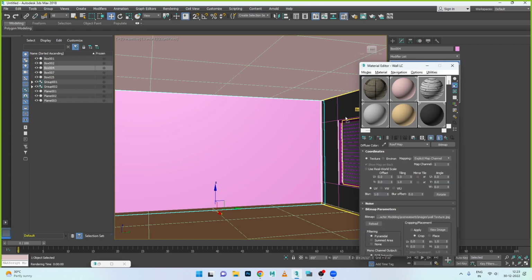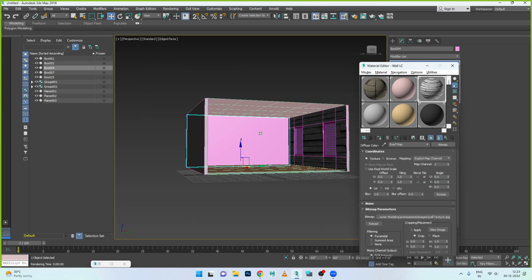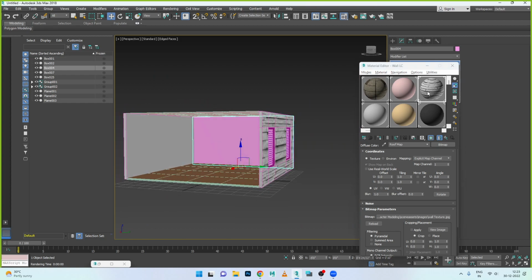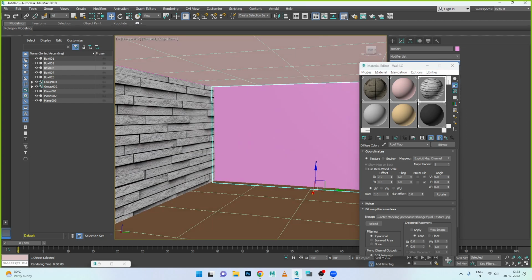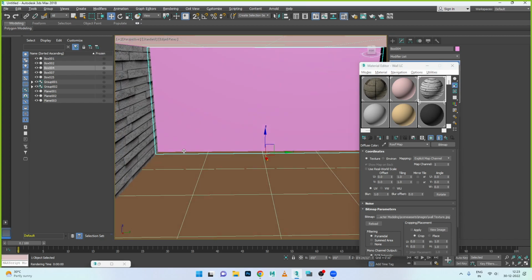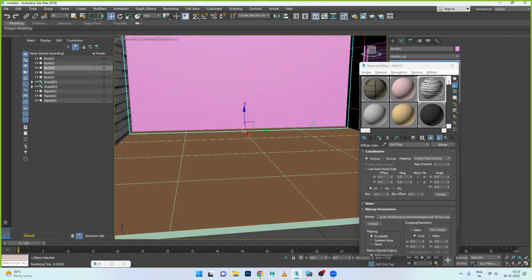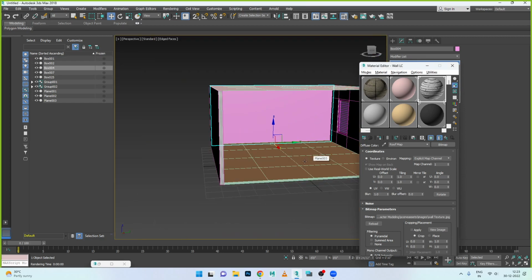This one I am applying on walls here now. On these two side walls we are applying this one now. Select this one and again apply the same material on both sides. So floor texture we have applied this one. So floor texture is ready.